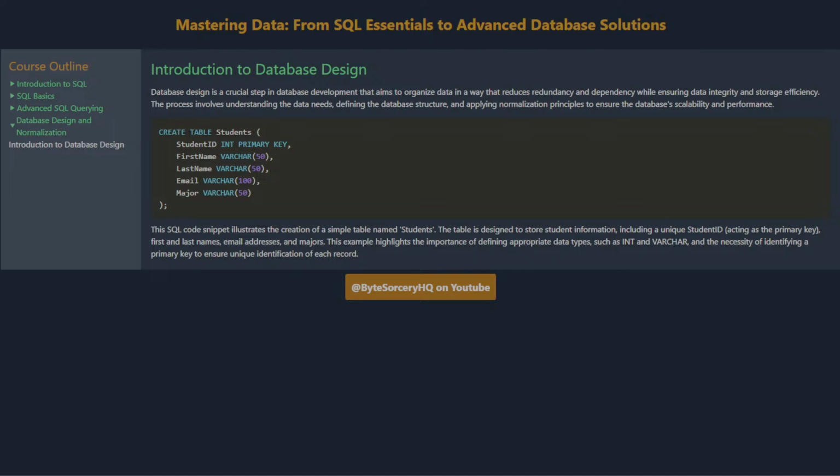The table is designed to store student information, including a unique student ID, acting as the primary key, first and last names, email addresses, and majors. This example highlights the importance of defining appropriate data types, such as int and varchar, and the necessity of identifying a primary key to ensure unique identification of each record.